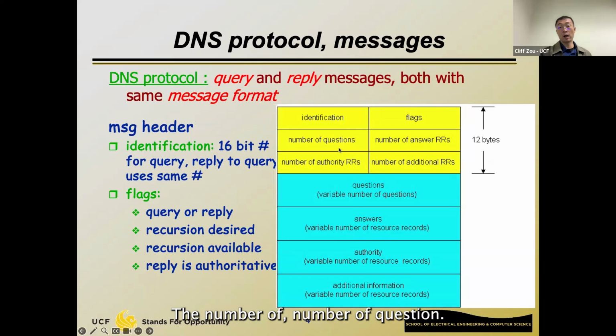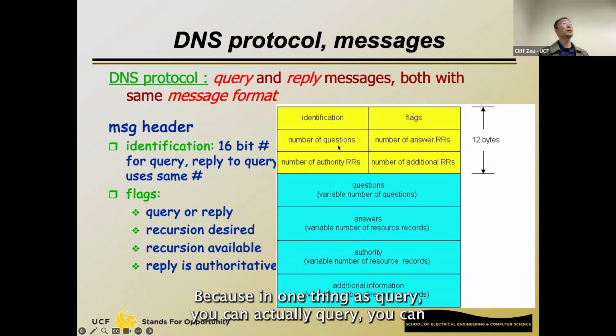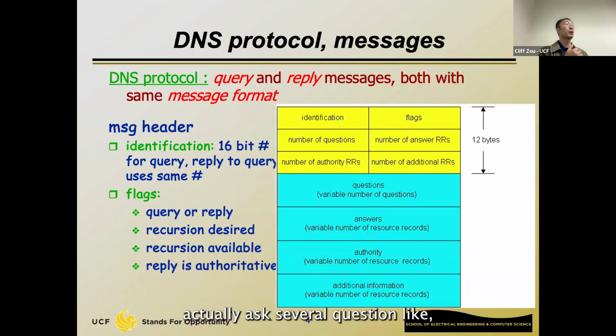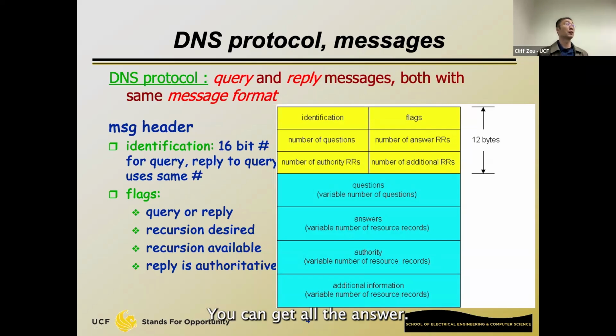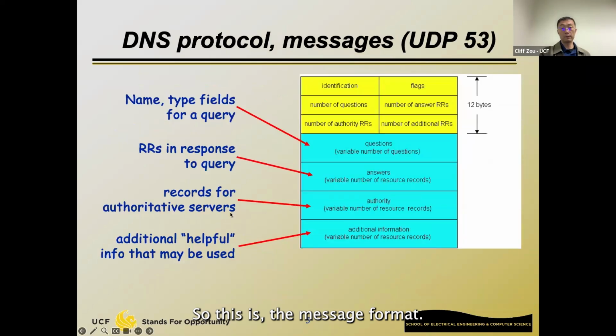Here's the number of questions, because in one DNS query, you can actually ask several questions, like what's the IP address for this host name? What's the nicknames for this host name? So you can ask multiple questions. Then the answer could be multiple answers for that. So in this way, you can save this round trip time. For one question, you can get all the answers. So this is the message format.